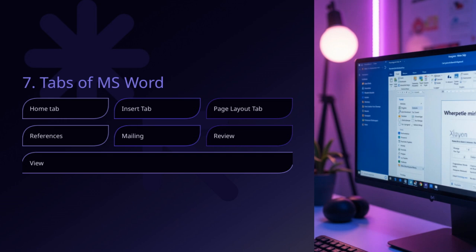Overall, these tabs are designed to help you work more efficiently and customize your document to fit your specific needs. Understanding how each tab functions helps you navigate MS Word more confidently and leverage its full potential for your projects.